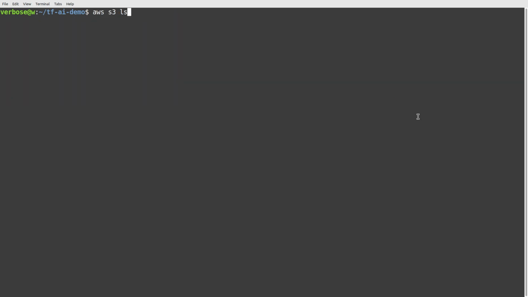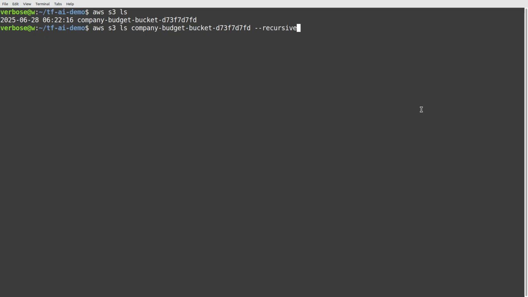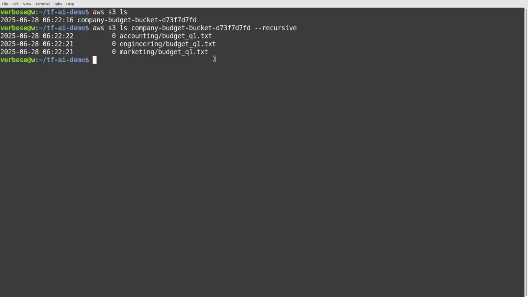If I do aws s3 ls, then we get this. You can see there, company budget bucket just created. And if I now replay that command but put the bucket name and also the switch recursive, then we can see the contents of this bucket. And you can see, there we go, those are our 3 objects, and this is the key, which is kind of like folder slash file name.